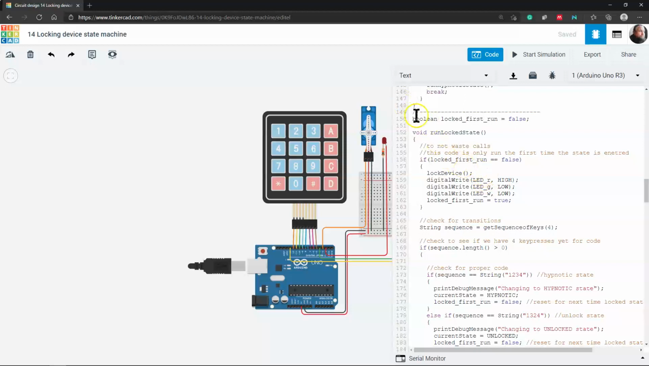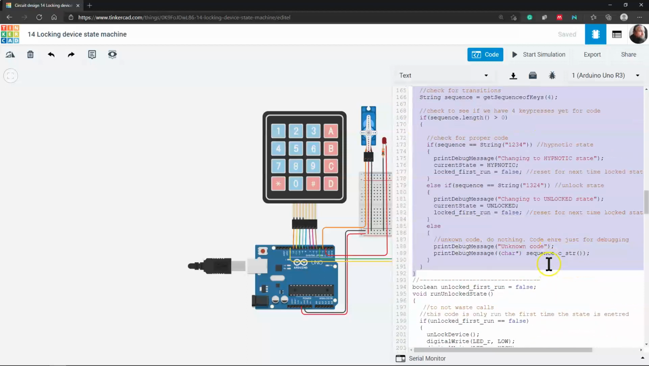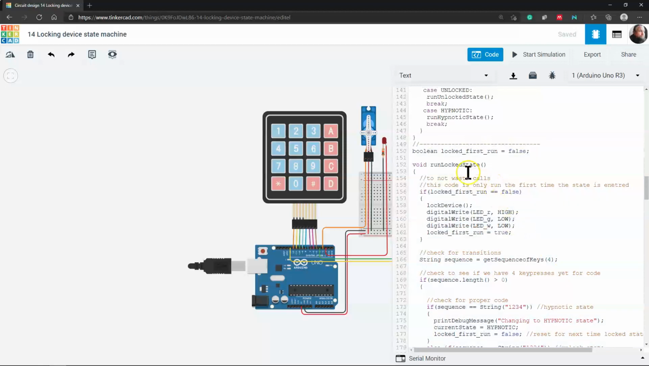And then down here, I've just included any global variables for the run unlock state, so it's easy to find with this code because this variable is only used here. And then I have all of the code for this method. Now, when this comes in here, this is just going to, again, lock the device.